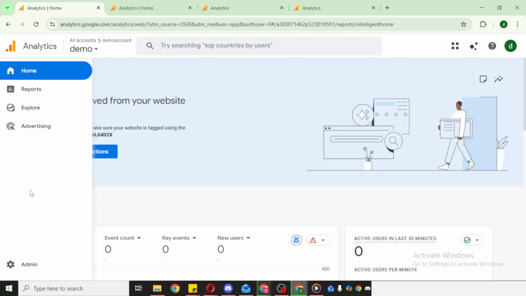That's it. You opened your launcher, found Google Analytics, signed in with the correct account, and you're now inside GA4. For faster access next time, bookmark the page once you're in.